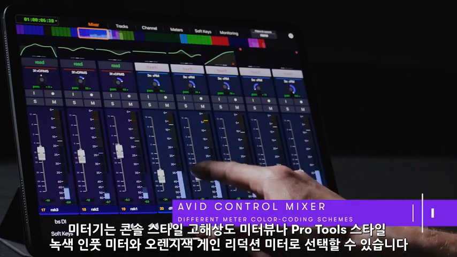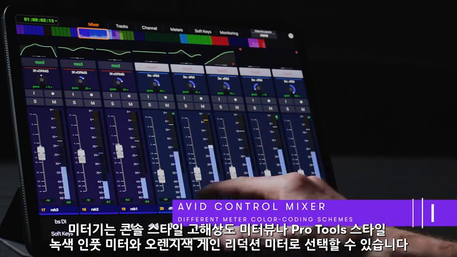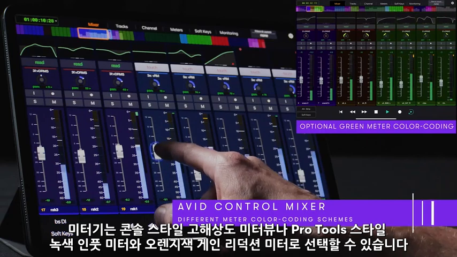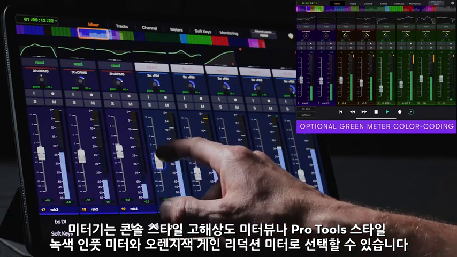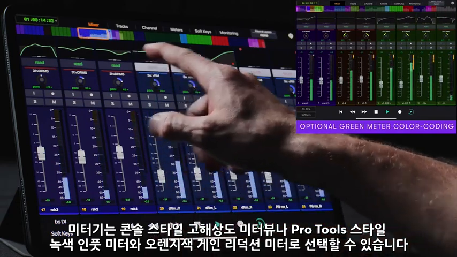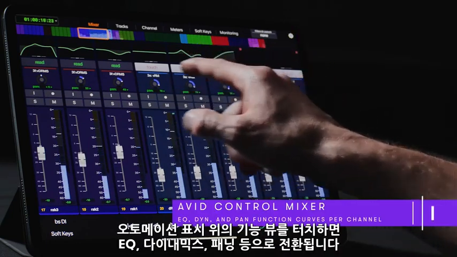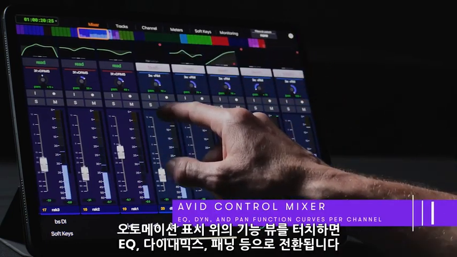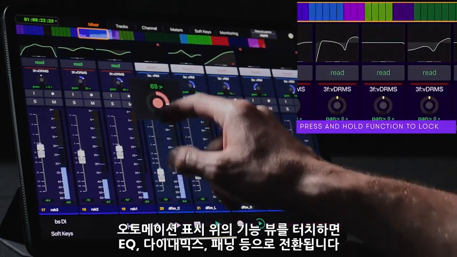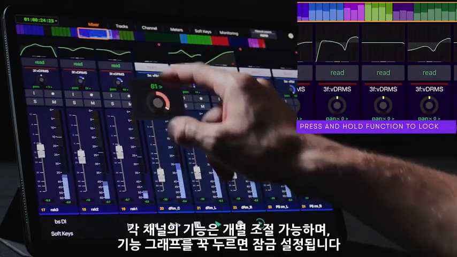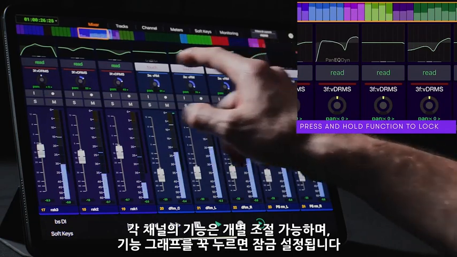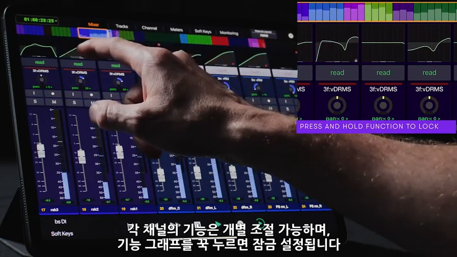Users can choose whether the high-resolution channel meters follow the look of our high-end consoles, as you can see here, or alternatively the visual scheme of Pro Tools, green meters with amber gain reduction. Above the automation indicators on the channel strip, we have user-switchable function curves, which can be touched to cycle between EQ, dynamics, or panning. Each channel's function view can be set independently and can even be locked in place by simply touching and holding on the desired view.